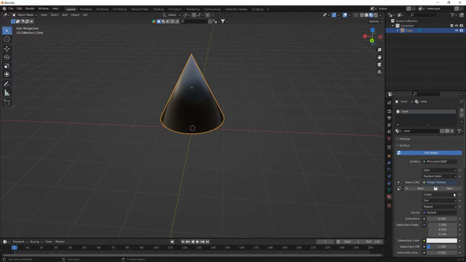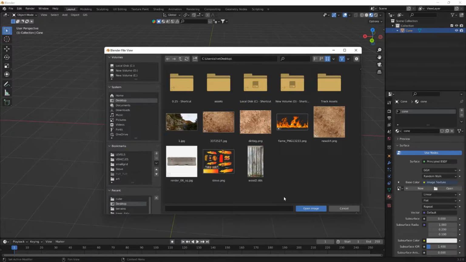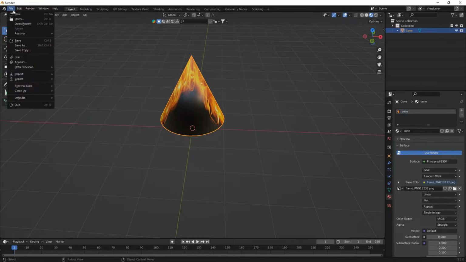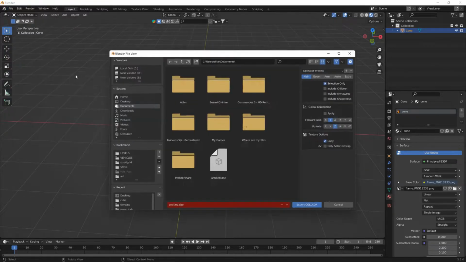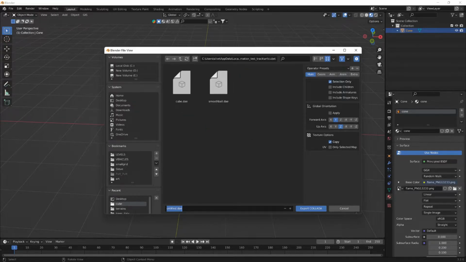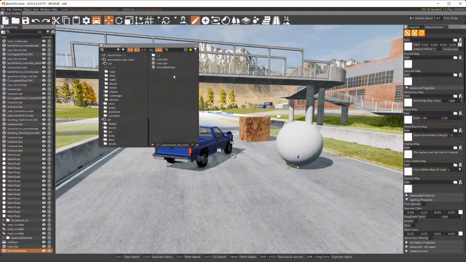All right, let's see here, desktop, let's just stick that fire on it. Now we'll export this to the game in that same folder, call this cone. It will copy the material in there, but the game's going to be looking for that material and isn't going to know what's what.